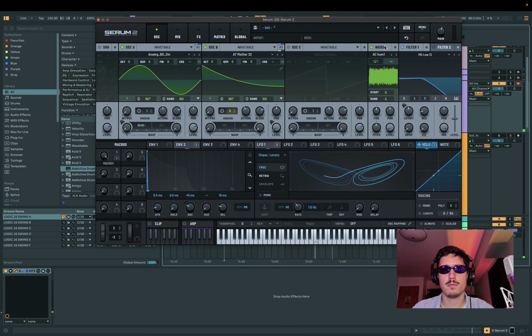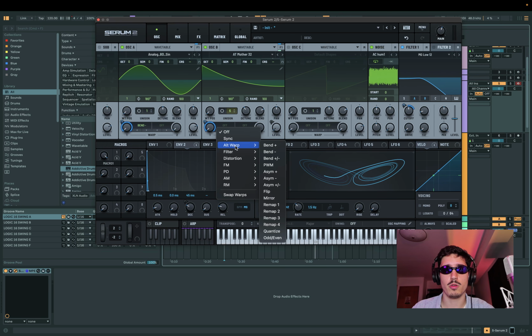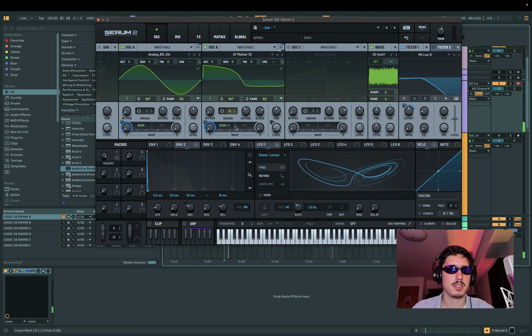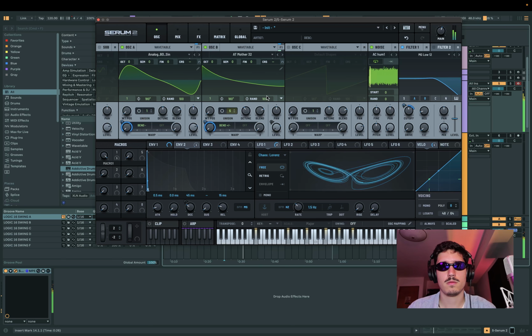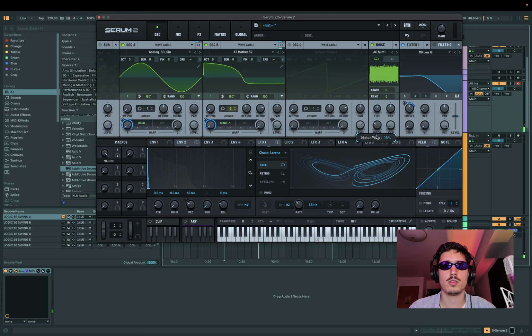I forgot to modulate our Oscillator B, which you can also do for even more variation. Let's go maybe bend plus minus. And if you want slower modulation, you can always turn the pitch down.